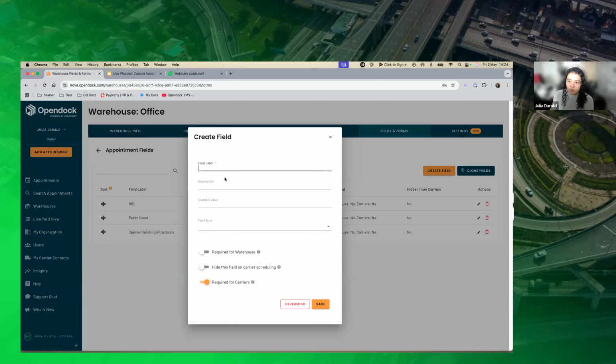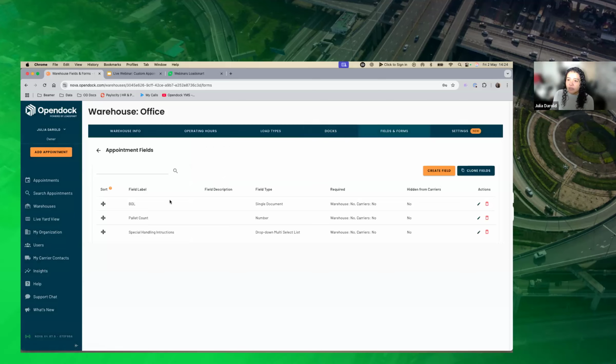You create a label for the field, a description that is optional, and then that creates a set of fields. Whenever someone is scheduling an appointment as a warehouse user, or as a carrier user scheduling on the carrier portal, they're going to see these fields. BOL, pallet count, special handling instructions are the ones that I created. Each facility can create their own. I hope that answers the question.